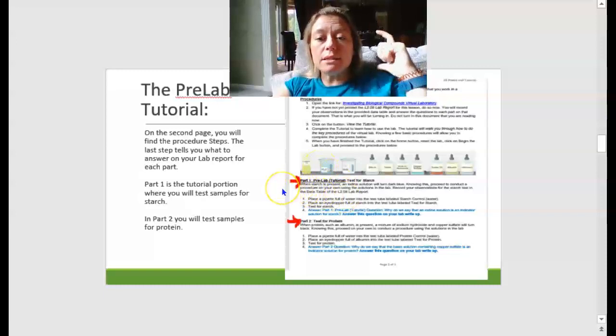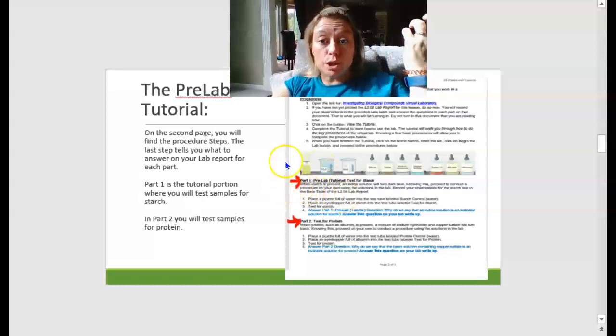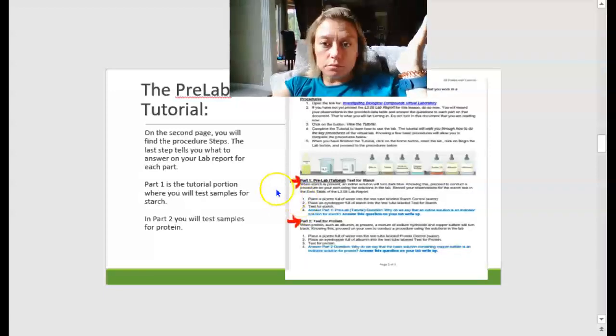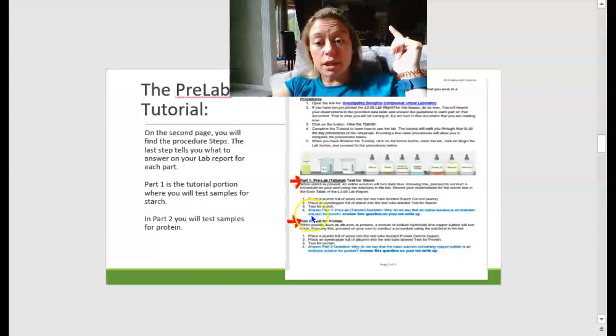So part 1 is the tutorial for the starch portion of the test. Okay, so you're in the tutorial, you're actually doing the first macromolecule test, which is starches. So you need to follow these steps to find out whether or not that sample is a starch or has starch in it.